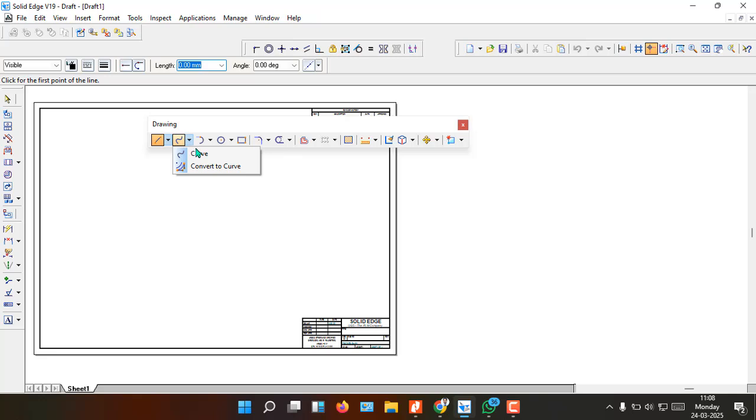So in the curve, I will be having curve and convert to the curve. Like that, in the arc, I will be having too many options to draw the arc. So whenever we have an icon with a down arrow, that means there are options in that one. You need to look for that one if it is required.